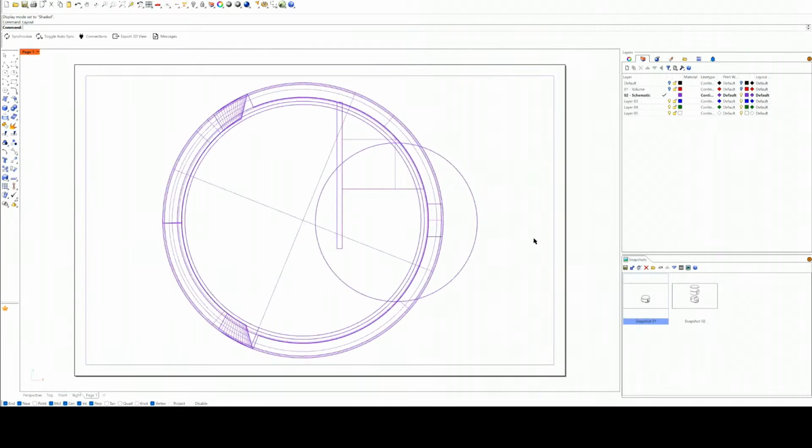So boom, there we go. We have an 11 by 17 sheet. Now, how does this work? So we have what's called a detail view, which is this rectangle that just highlights orange right here.